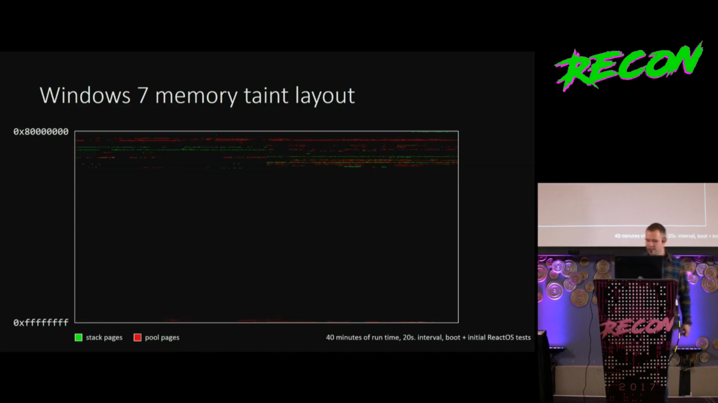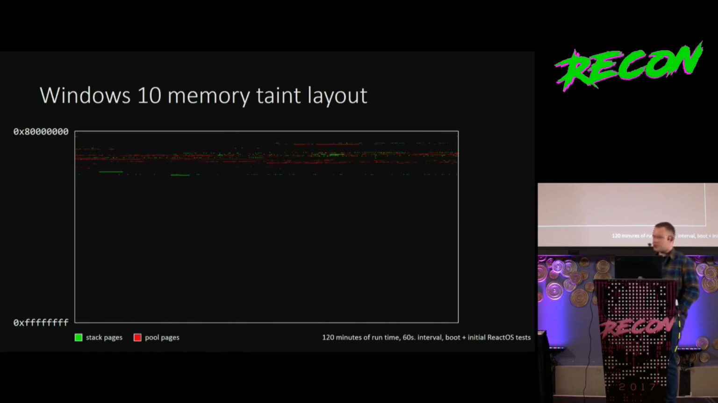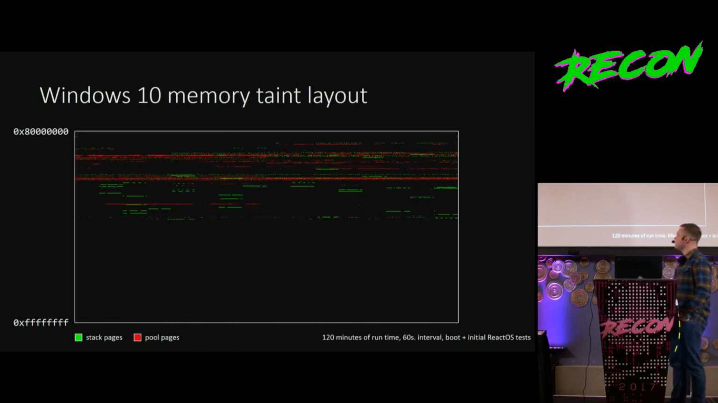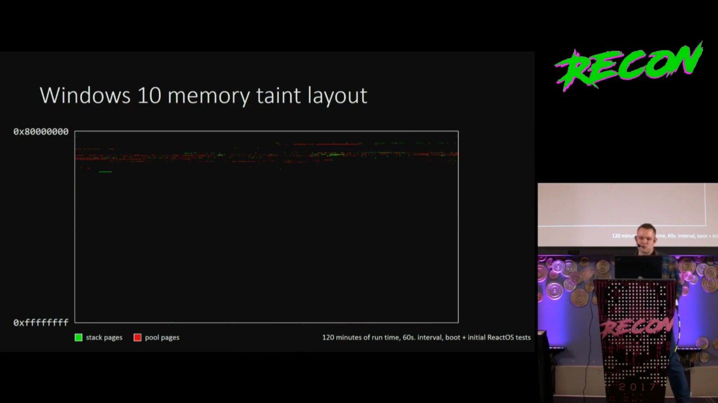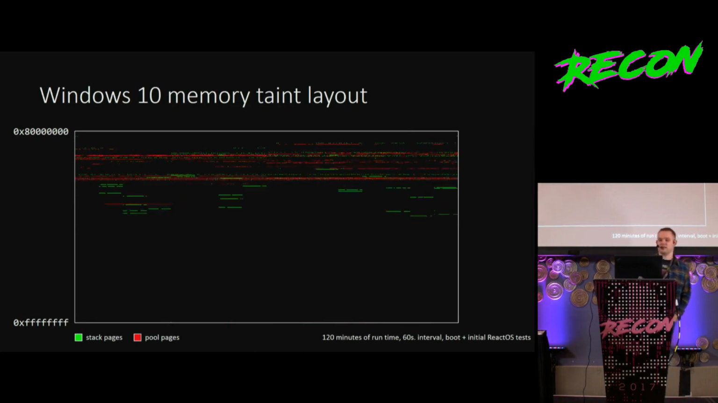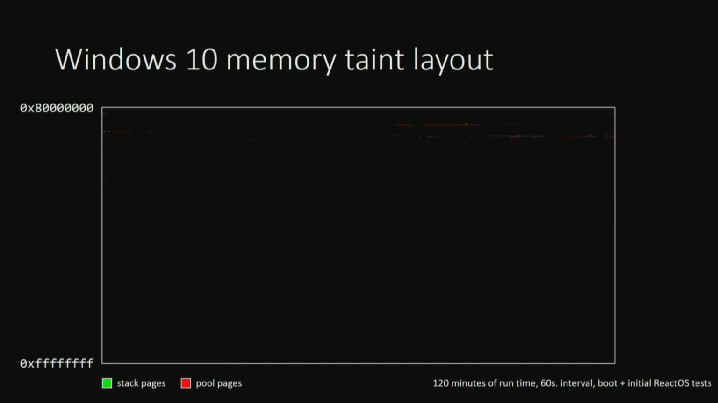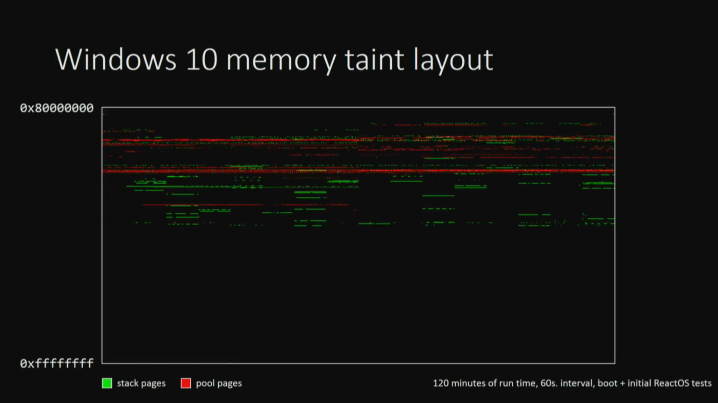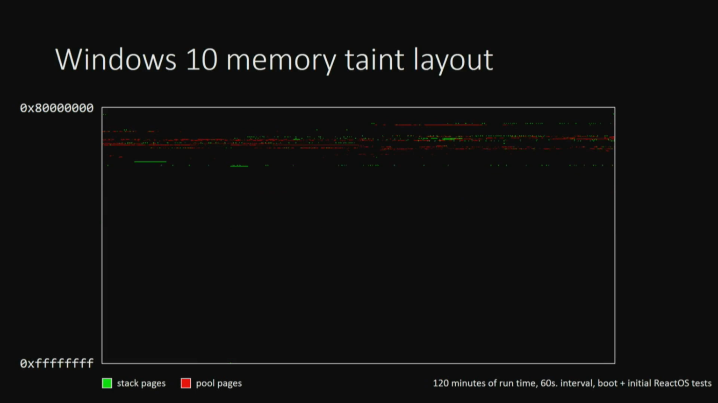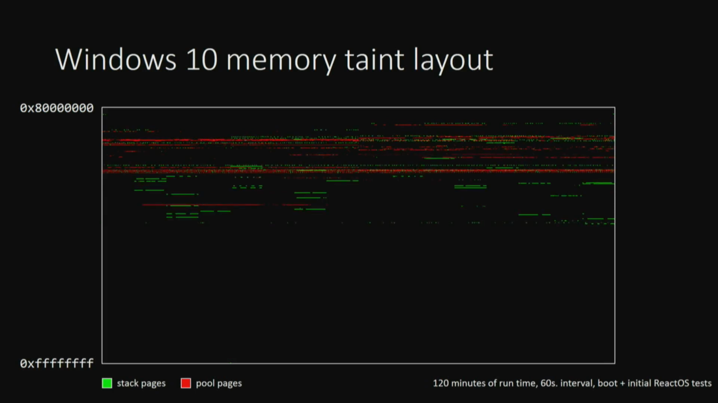So this is for Windows 7. This is for Windows 10. It's a little bit longer, about 2 hours of runtime with a 60-second interval, also booting up and starting some ReactOS tests. Eventually you can see, for example, that it's taking much more memory than Windows 7 does.